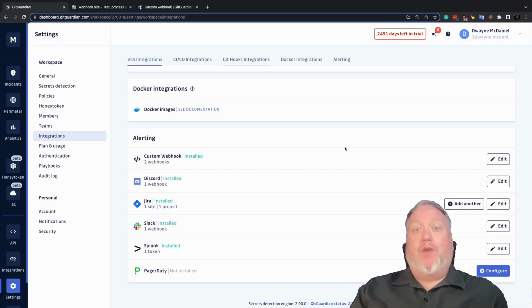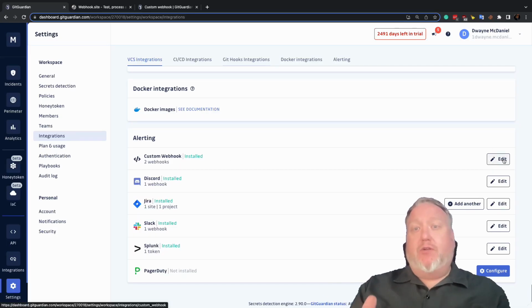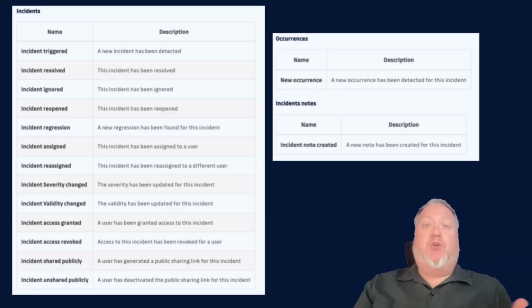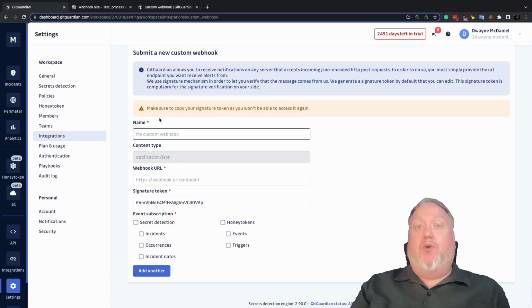Do you want a custom webhook that fires off an alert when a new secret leak is detected? GitGuardian has you covered. The platform makes it easy to subscribe to new incidents and when incidents have been updated. With custom event-driven webhooks, you can send alerts to your favorite tool of choice.